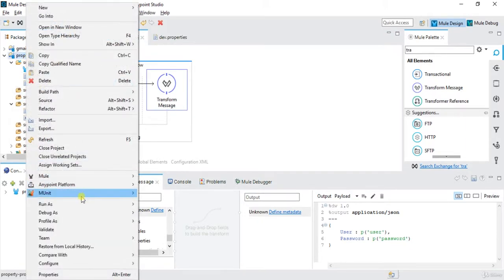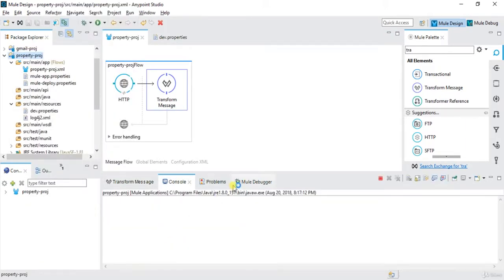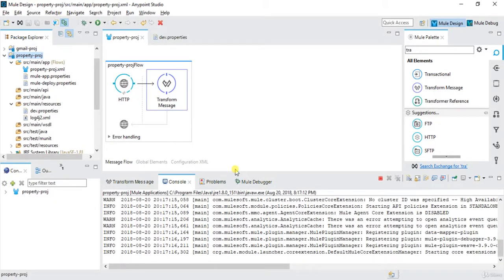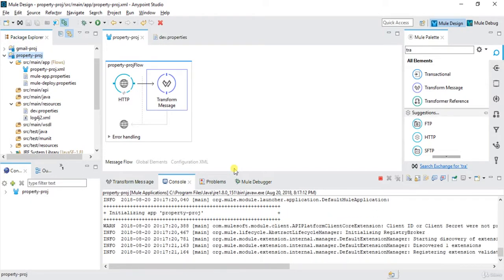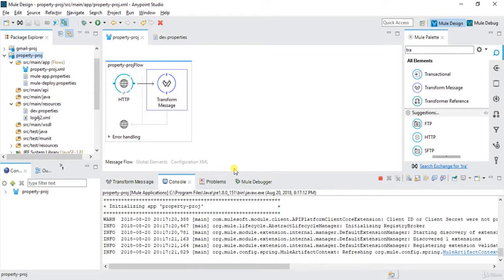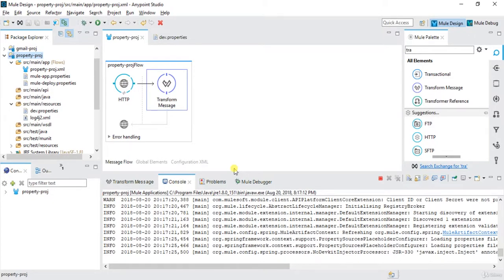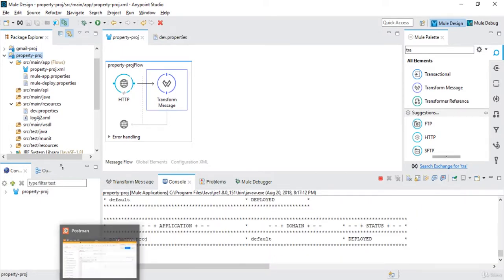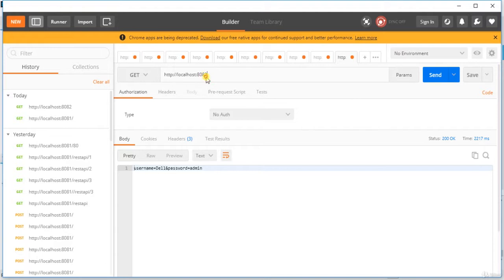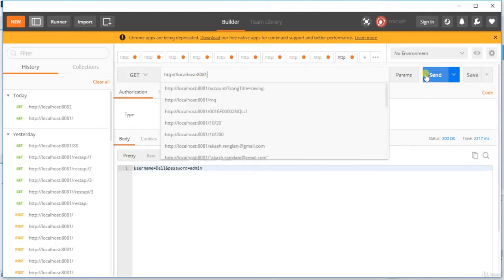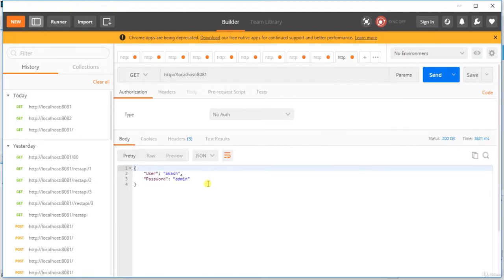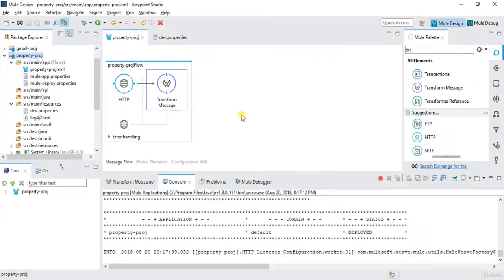Now we'll try to run this. Run. So this is a successful deploy, and using this I will use localhost 8081. I will click on send. See, I got Akash and admin as the username and password from my property placeholder.